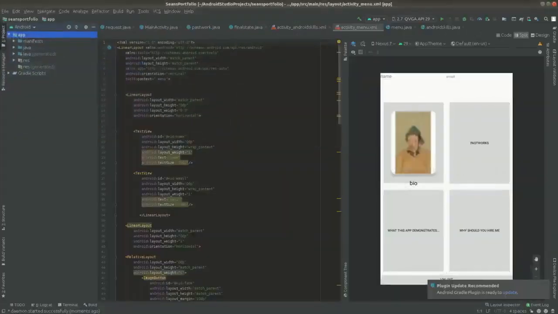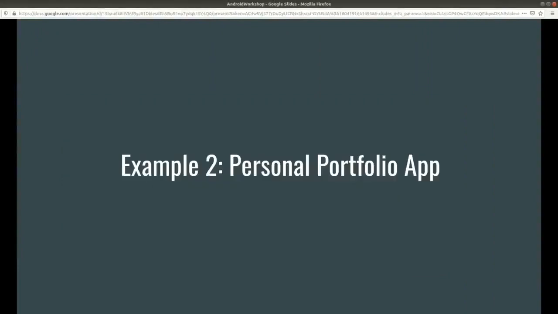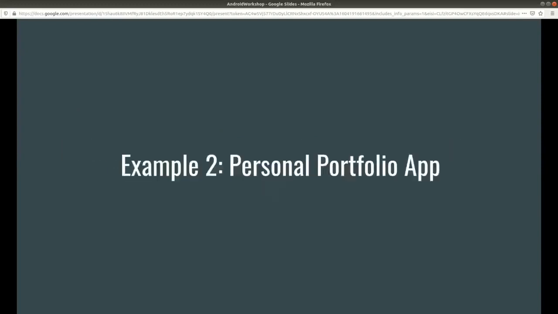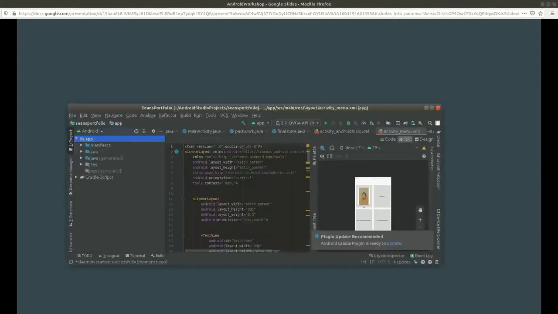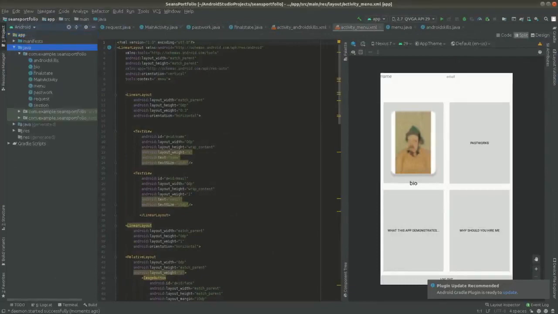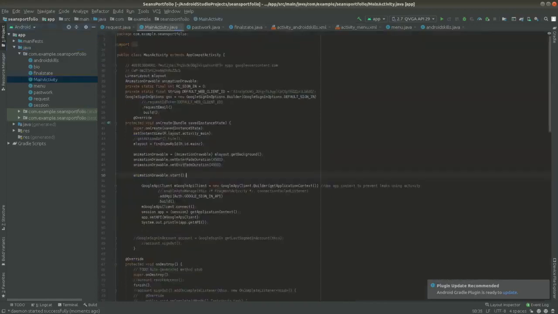As you might recall from earlier, I'm going to talk about the anatomy of an activity and then the anatomy of a layout. So let's get started. As I said earlier, the activities, or the code, are all located in here, the Java folder, not in the res folder. And this is the main activity. This is the one that gets made by default in the empty activity.